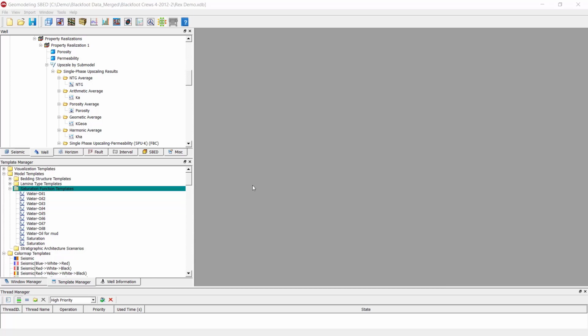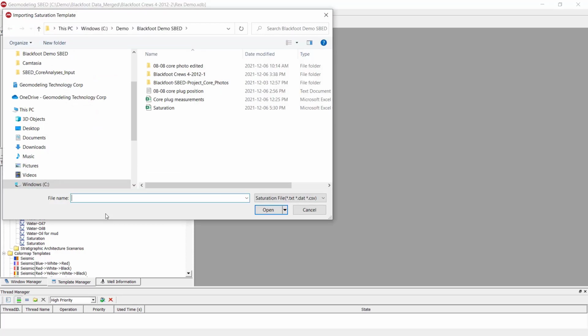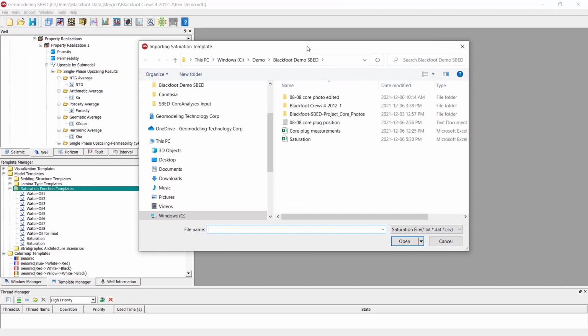To import saturation function, you need to go to the Template Manager at the lower left, and then you can find the model templates and the saturation function templates folder, and then right-click on the saturation function templates and select Import Saturation Function. Then you can select your saturation file.